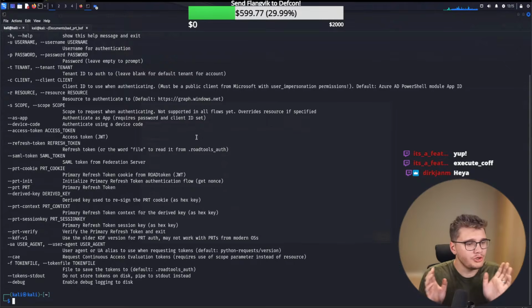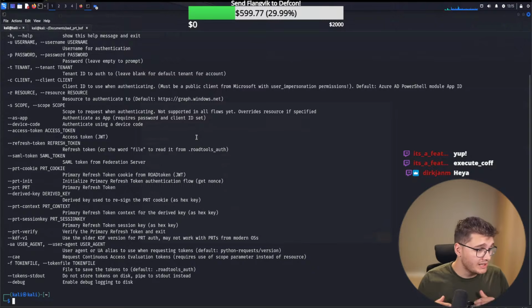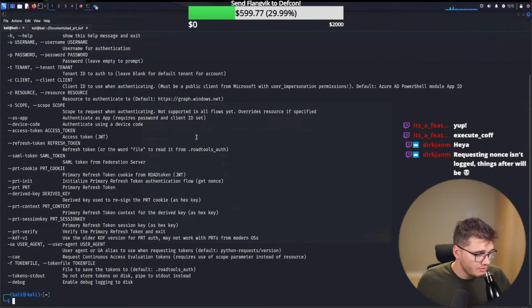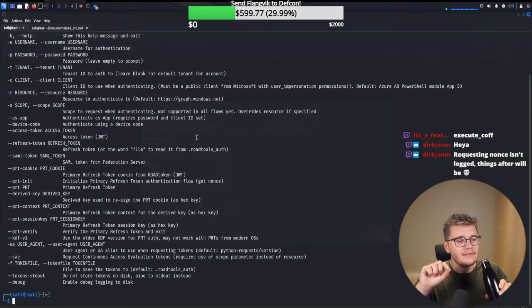Important to know that the default resource and client ID in RoadTools is probably something you want to change. Could be an indicator of compromise. And also, I don't know how many users actually log in with the AD PowerShell module. So you could change this to something like Teams, pull the client ID for Teams, and then the resource would be the Skype URL endpoint, whatever. Okay, so the next step, be sure to change the client and the resource.